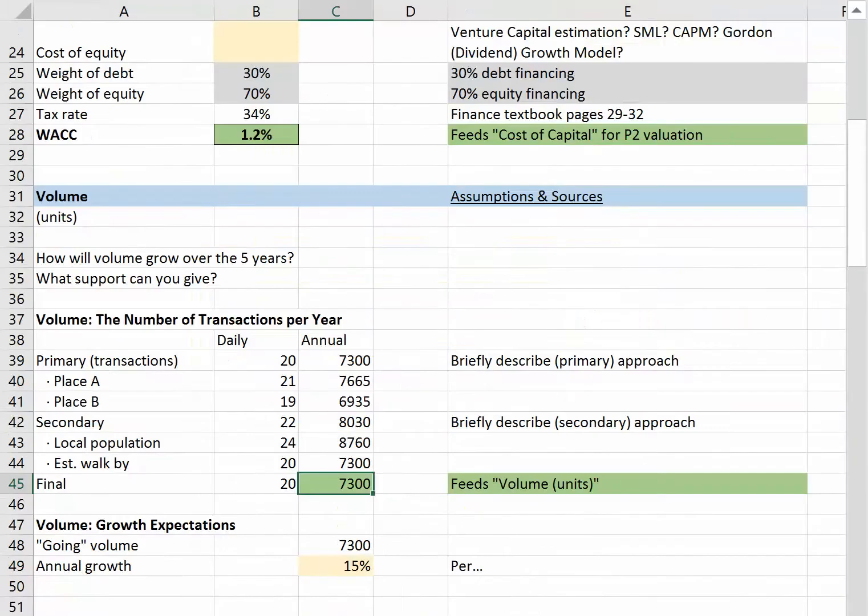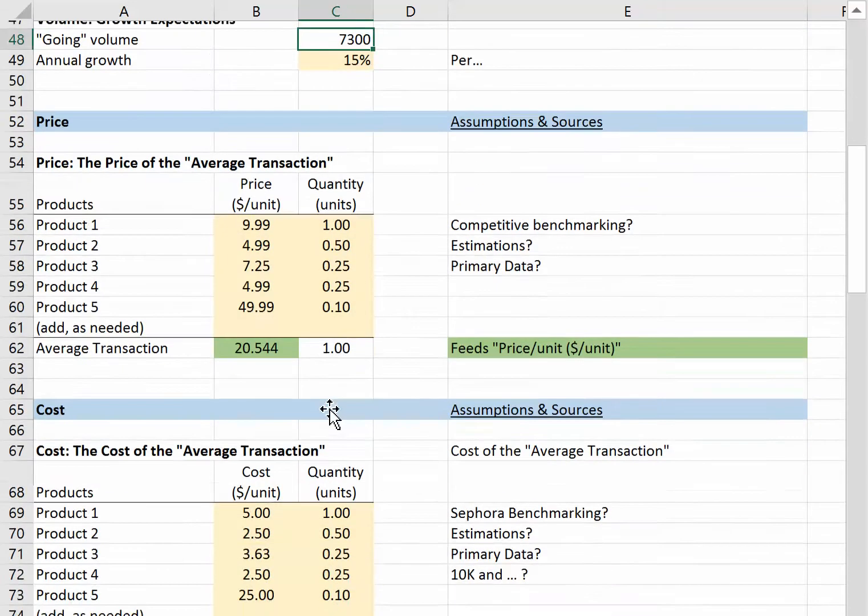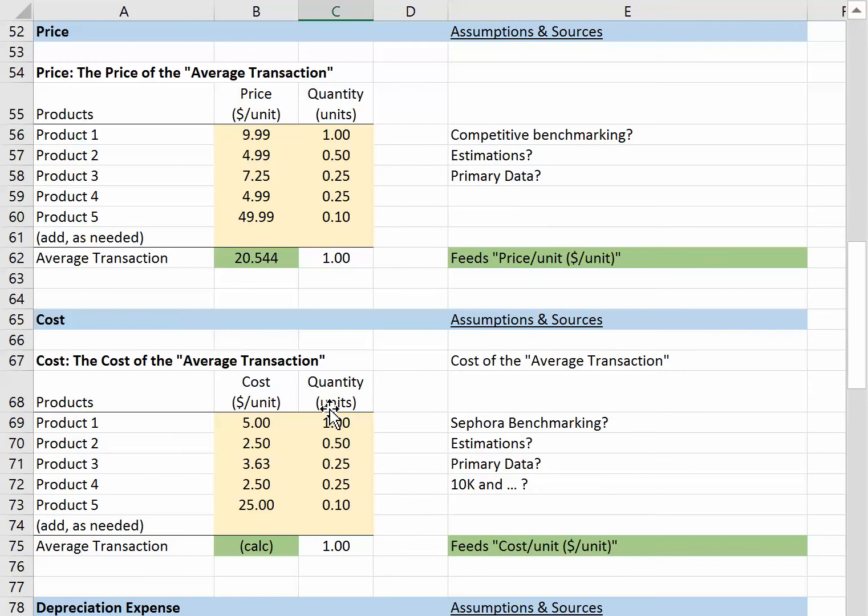This is an assumption that warrants a lot of insight and analysis. This is what determines top line. Price times volume will equal sales. So understanding this number is very important. In this case, I assumed 15% per year growth until we reach a going volume of 7,300. Next is price. Once we have volume, the number of units, times the price per unit, we can arrive at sales. Let's look at this case.